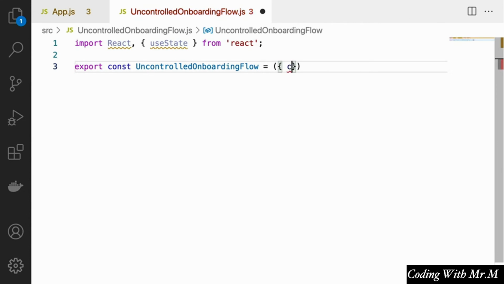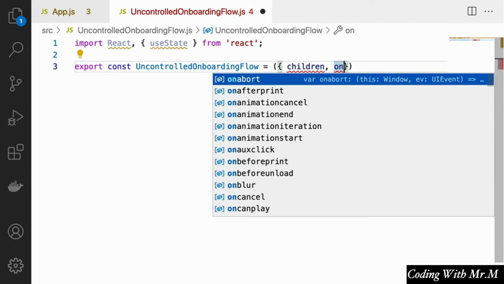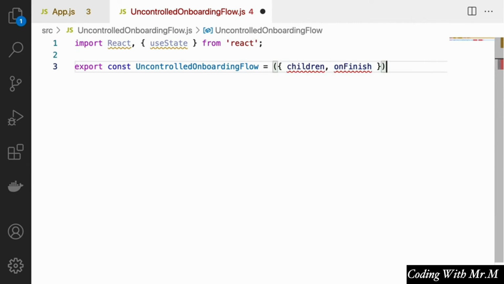And it's going to take the children that we pass to it. You'll see what this looks like in just a minute. And it's also going to take an onFinish prop. Now, this onFinish prop is basically just a function that's going to get called when the uncontrolled onboarding flow completes. In other words, when it's gone through all of its children that we pass to it. Okay? So now we have the body of our component, which is going to look like this.